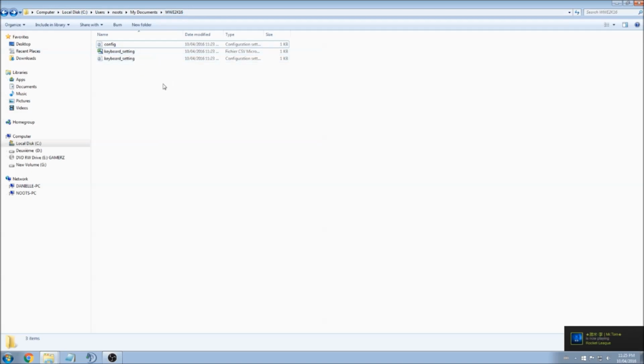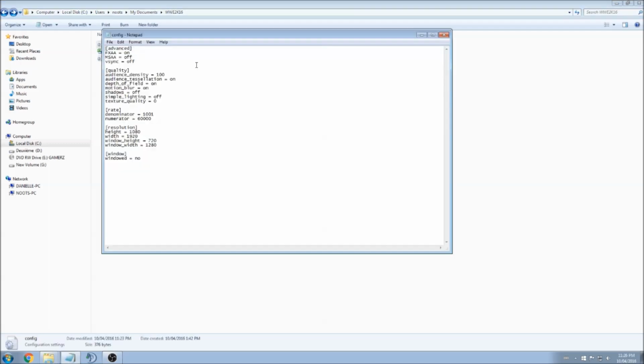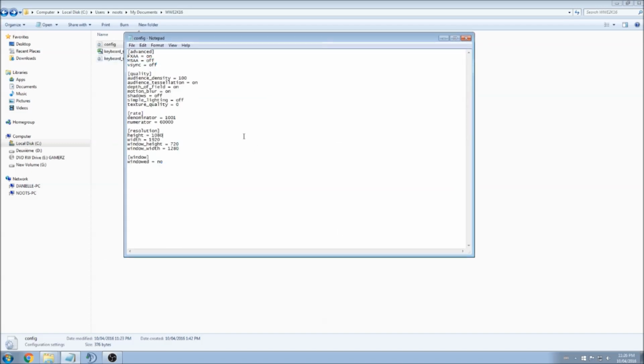It's not like the game file of your game. It's more like a save file that the game is creating on your computer. So just open the config file. And after that, you have all the parameters that you can change inside of the game. Make sure that you save it when you change it.